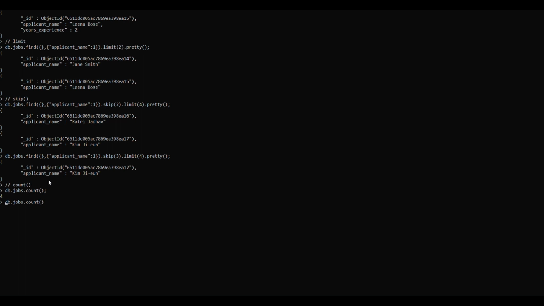Let's see count. The count function is responsible for finding the number of documents in a particular collection based on a condition. When there is no condition, it returns the count of all the documents, and when there is a condition, it returns the count as per the satisfied condition.